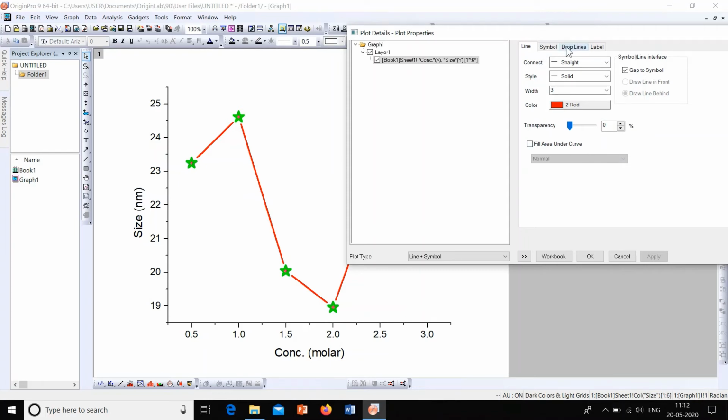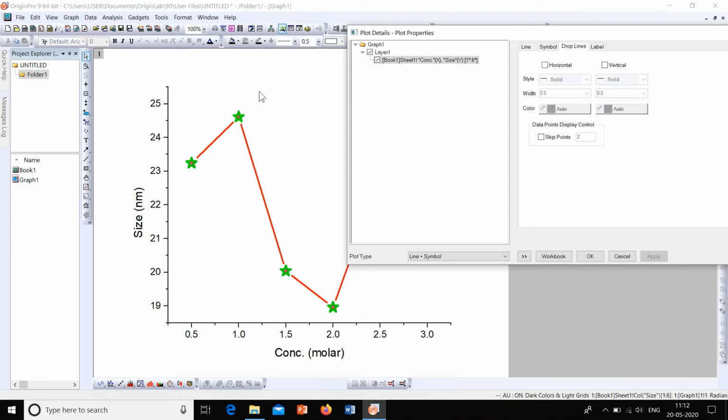Now the next option is drop line. Here we can use the drop line option so that a line will be drawn to the x-axis or to the y-axis from these data points. Here we have horizontal as well as vertical drop lines. Click onto the vertical drop line. Auto color is green, let's make it black. Now click on apply. Now we have a vertical drop line from the data points.